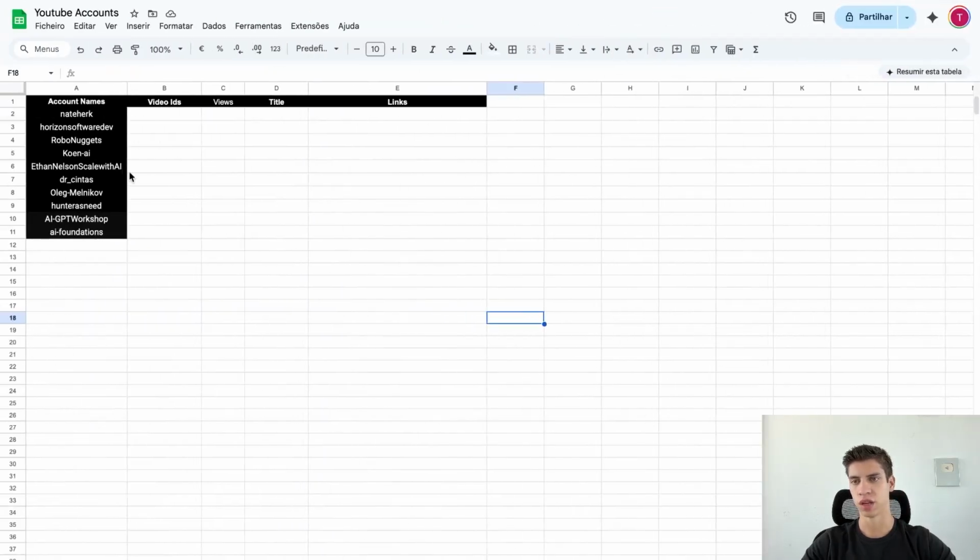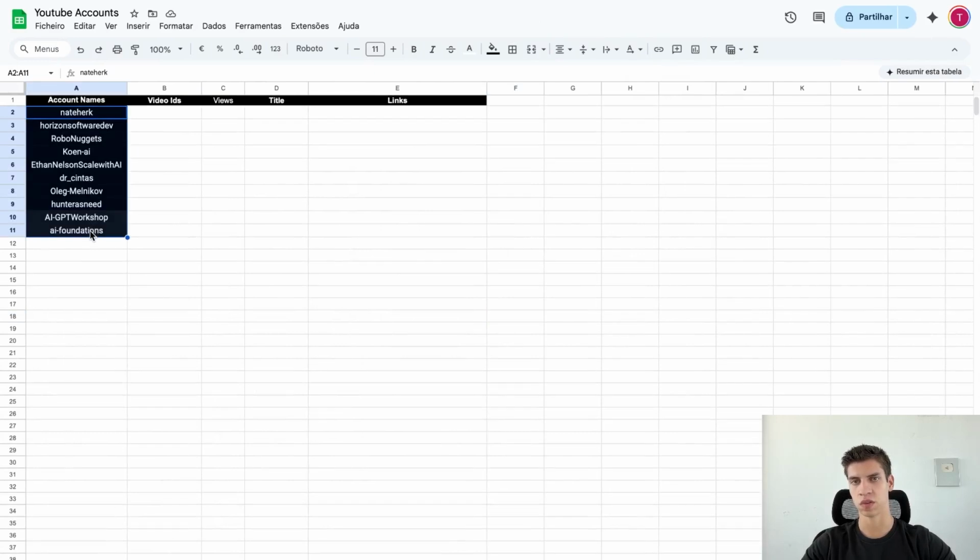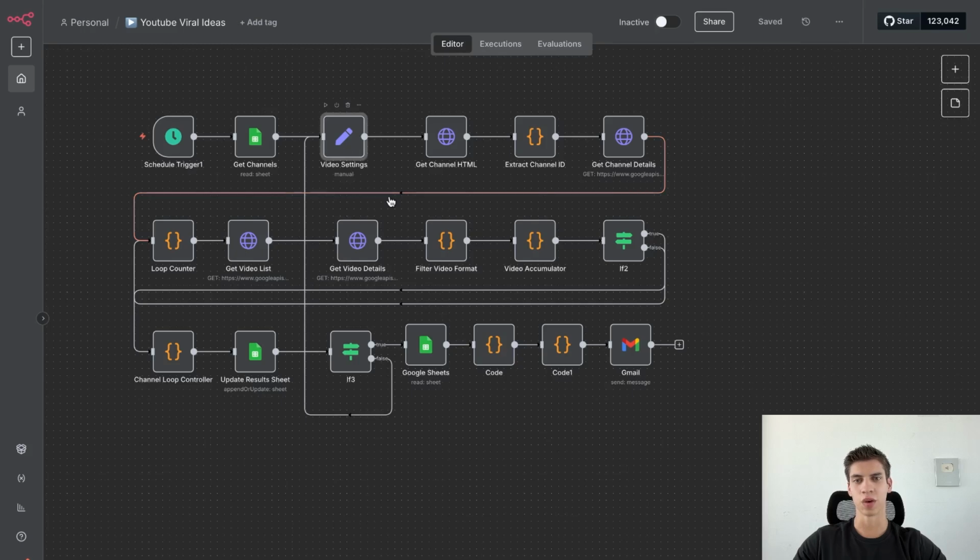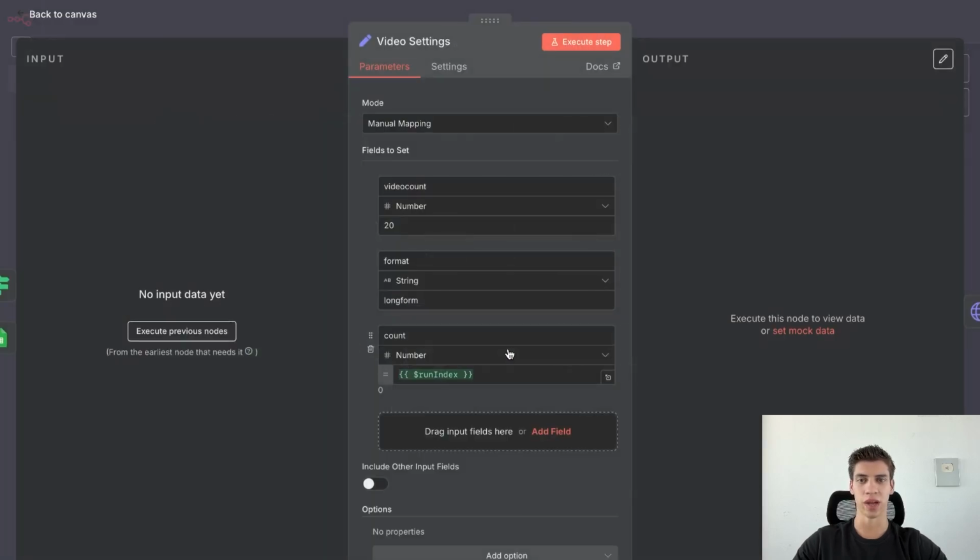So here on the left, I have 10 different account names for other YouTubers in my niche. And this is the only input that our machine needs. In this set node, you are going to decide how many videos you want to analyze. So I have 20 over here, which means that the machine is going to grab the 20 most recent videos of every single channel and find the ones that have the biggest chance of going viral.